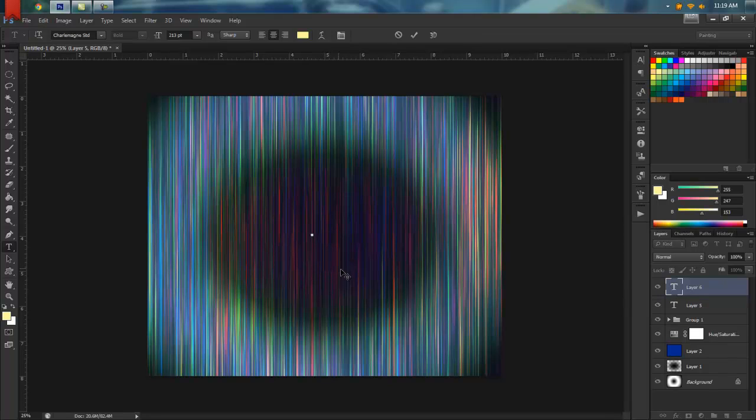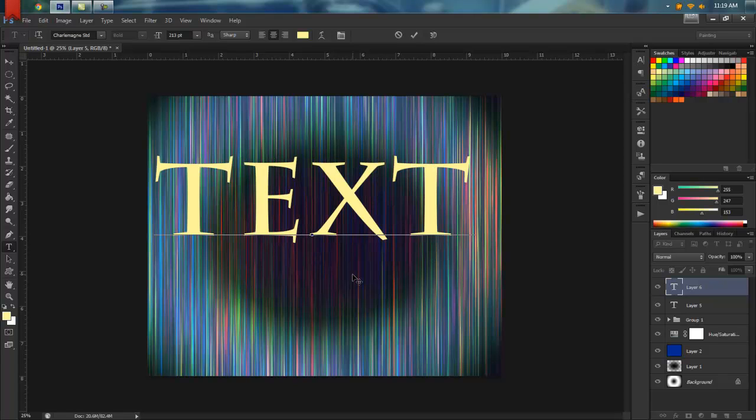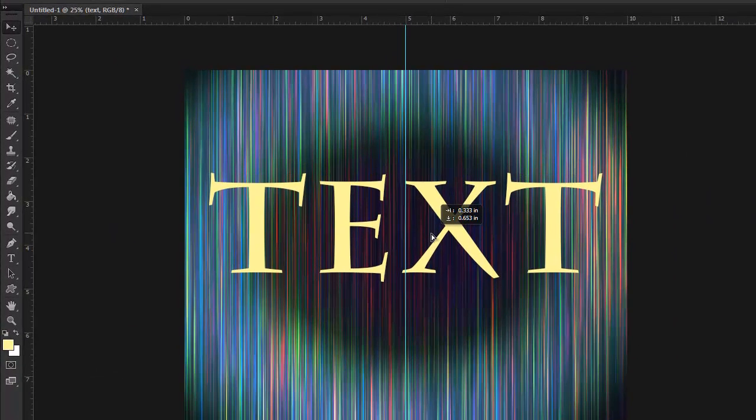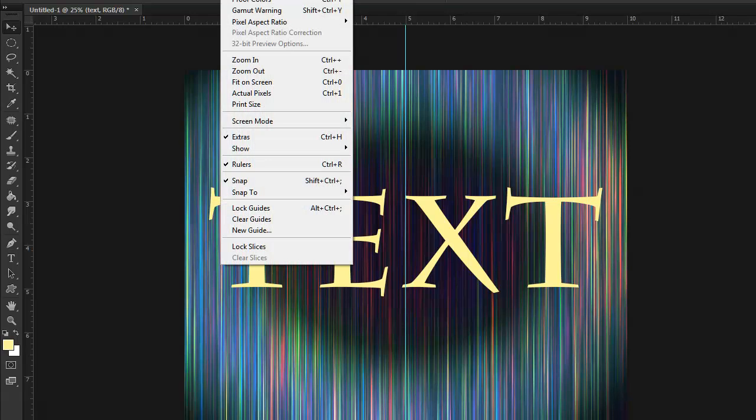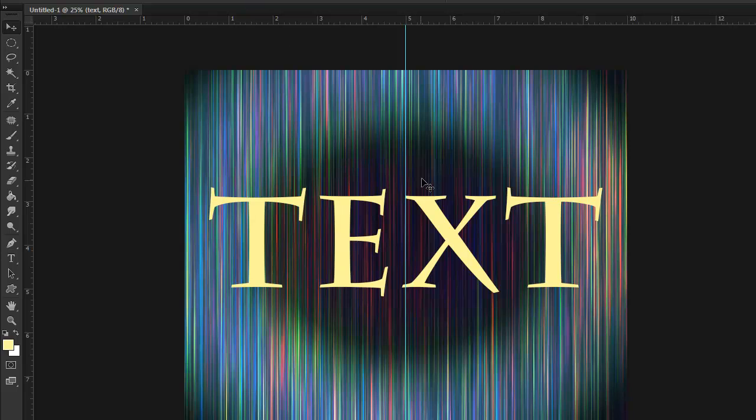And all we're going to type in is whatever you want. I'm just going to type in text. I'm going to hit OK. Bring my ruler out to where it's about in the middle. Grab my moving tool, and I'm going to find the middle. I have snap on and rulers on, so that way it's right in the middle. Get rid of my ruler.